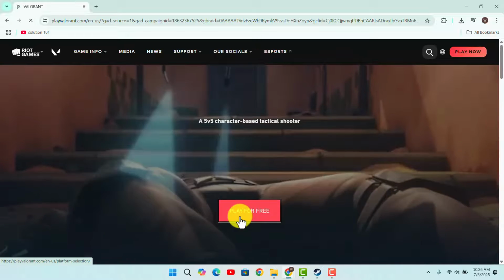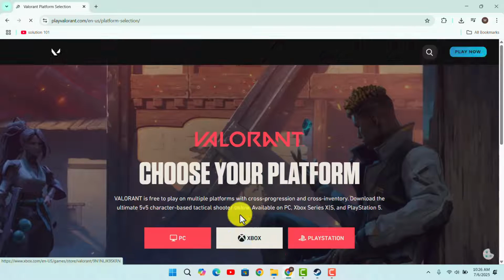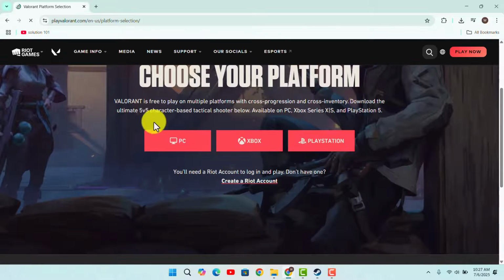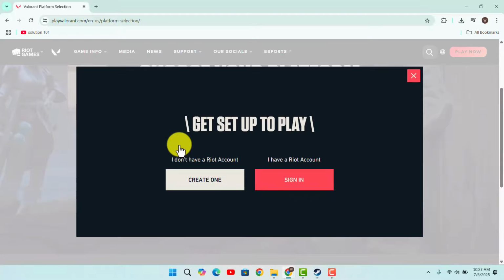Now here, what you want to do is click on play for free. It will then take you to the next page. So if you want to install it, just click on the PC button right over here.